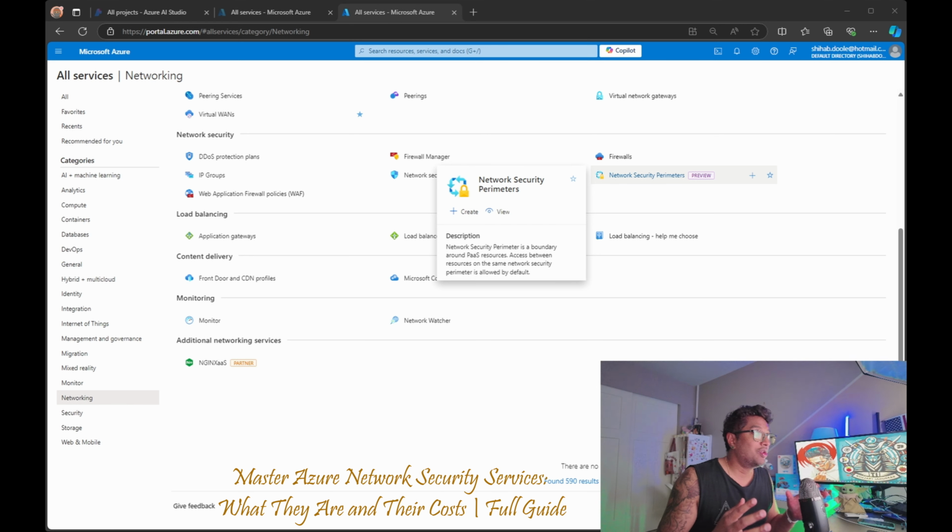Let me give you a real-world example for network security perimeters. For organizations dealing with sensitive data or compliance requirements, such as healthcare providers, network security perimeters can help isolate patients' data and ensure only authorized systems and personnel can access it. Pricing for network security perimeters at this moment is still in preview. Pricing details will be provided once the feature is fully released, but you can expect it to be a paid service. Everything's a paid service.